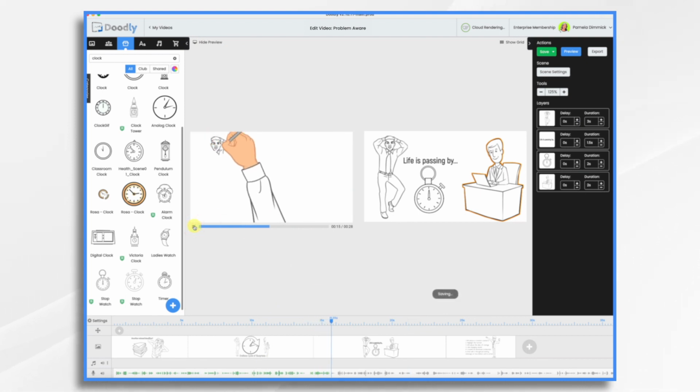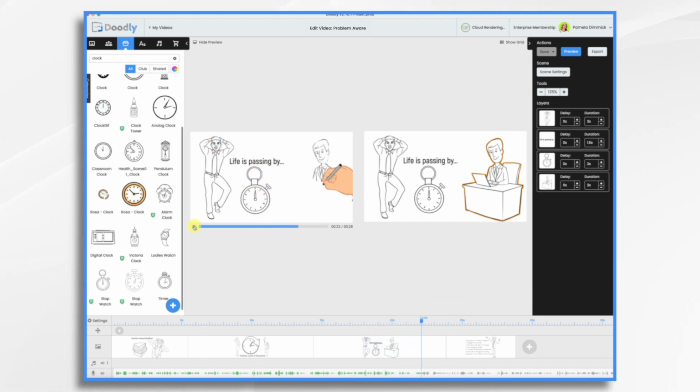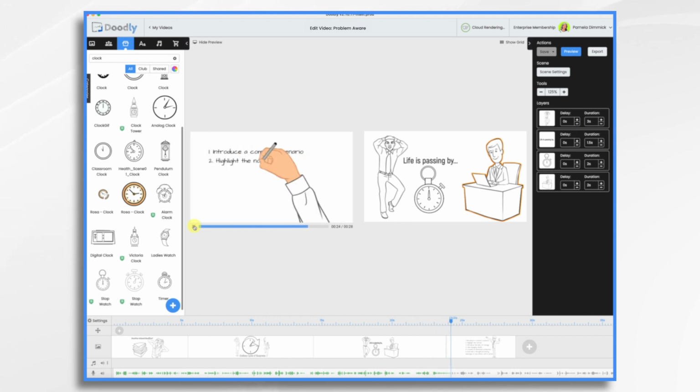Common struggle many face, leading to frustration and the feeling that life is just passing by, uncontrolled and unenjoyed. But imagine a world where your time is managed effectively.